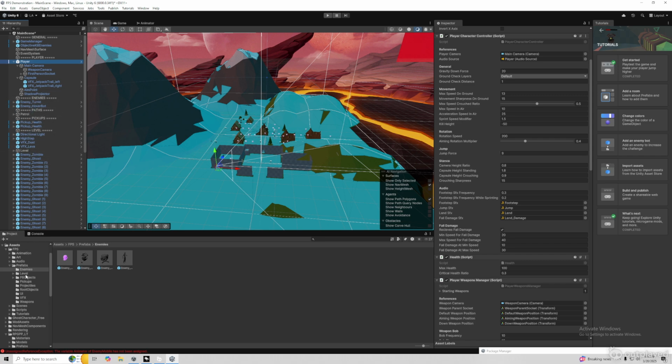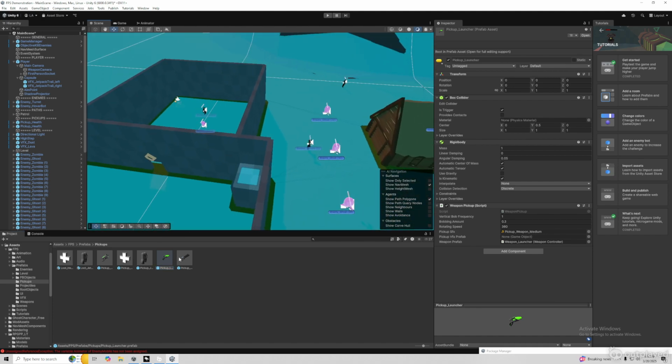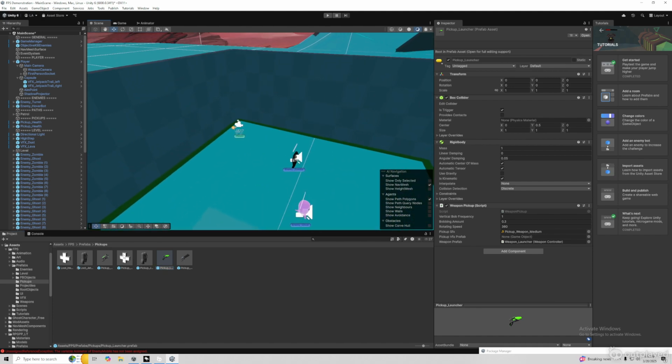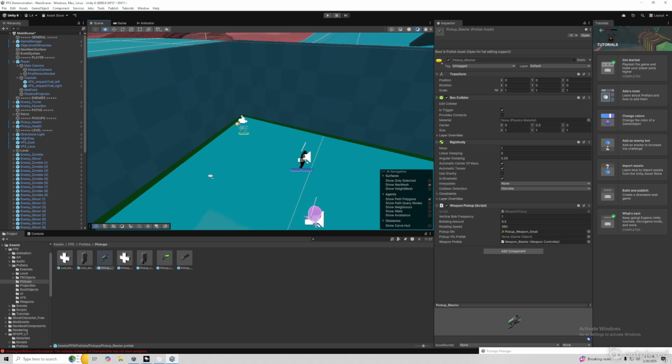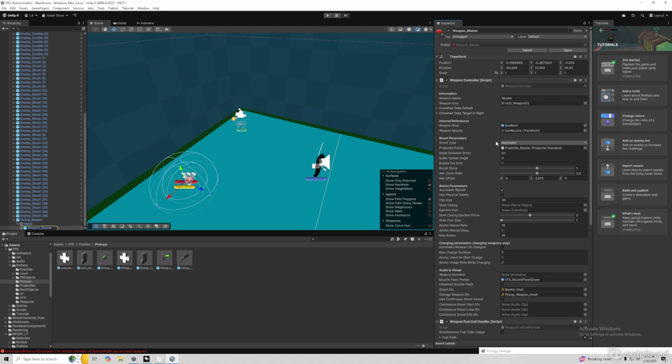Okay, maybe I'll just go into prefabs. Pick up launcher, pick up shotgun, pick up jetpack, pick up blaster. I'll just add a new pickup blaster. Wait, where's the... There it is. Okay, weapon controller.